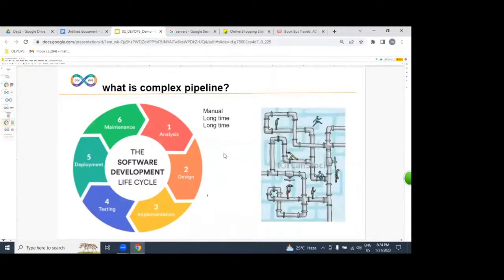Because it is a manual process. Everything is manual, from analysis to design, design to implementation, implementation to testing, testing to deploy, deploy to maintenance. Due to the manual process, if you get any issue or problem in the middle, it is very difficult. Identification will take a long time, and resolving the issue will also take a long time, because it is a manual process.